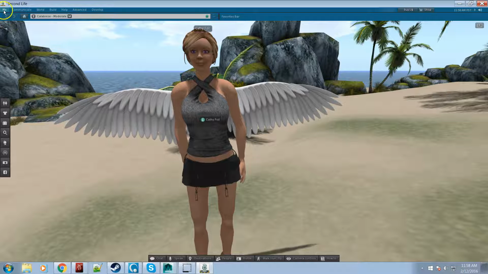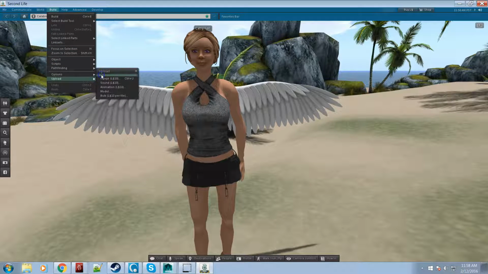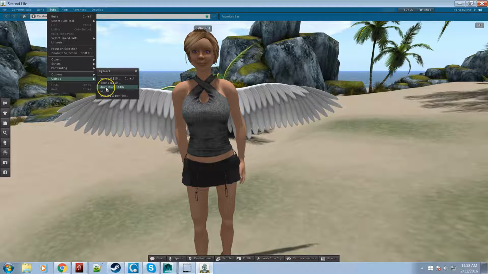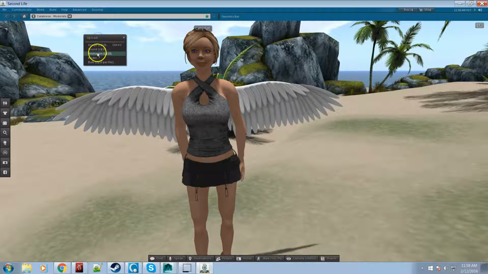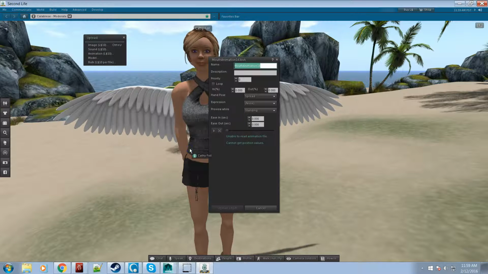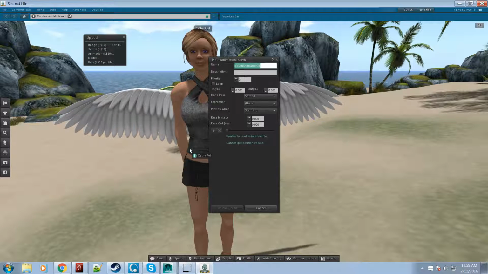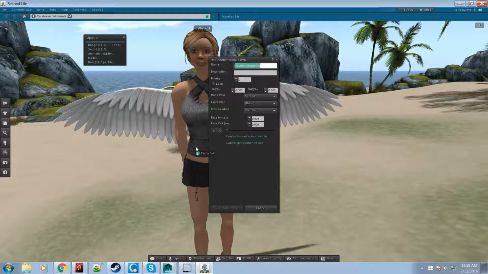So come up here to Build, Upload, and then we have Animation. I'm on my desktop, there's Mouth 16, which we just uploaded. And we click Open. And of course we get an error. Wonderful!